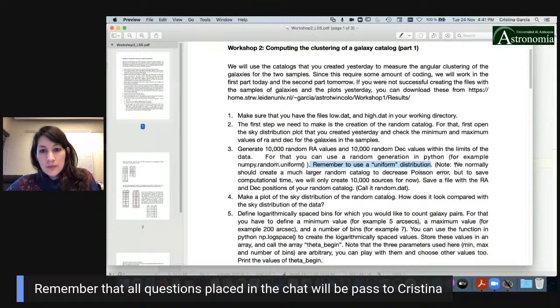And I'm saying here that we normally should create a much larger random catalog, because our data catalog already contains 10,000 sources. Normally we should create a random catalog with 10 times that amount or 20 times that amount. But we are just creating 10,000 to decrease computational time. Afterwards, you can increase this number, but it will take a little longer to run. That is the reason why I chose 10,000. But of course, we should use a larger number. Our results are not going to change so much anyway.